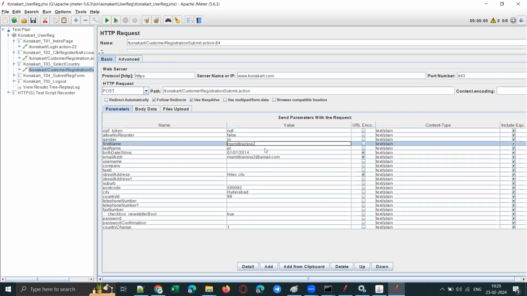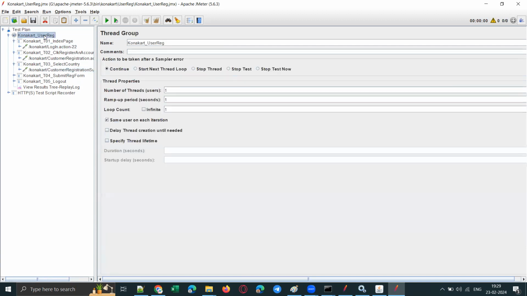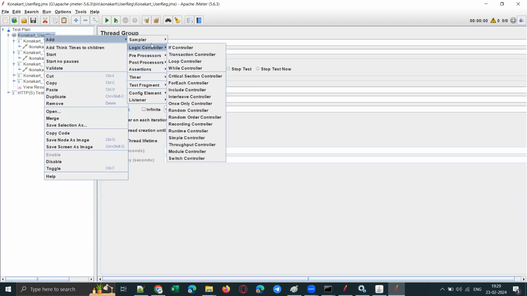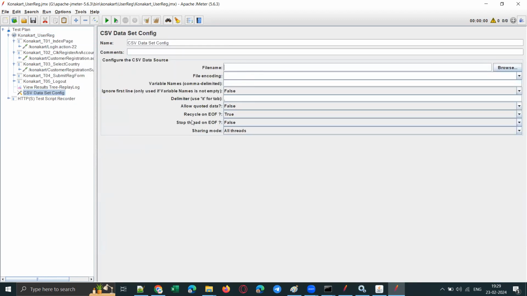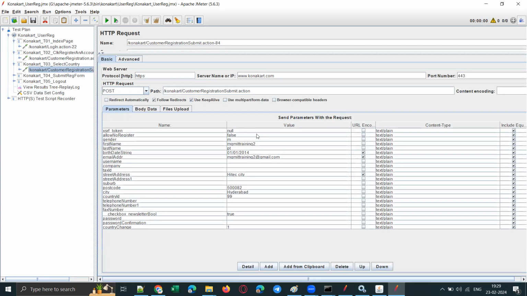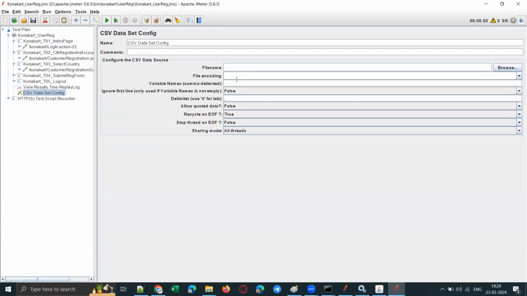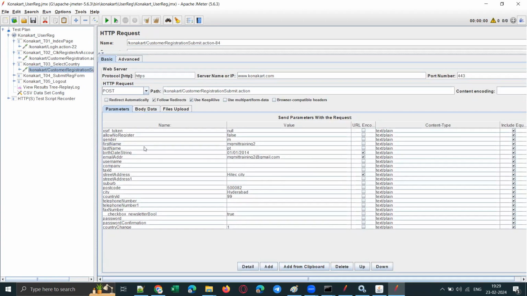What are the unique values that the application expects? Is it first name or email ID? Let me parameterize this first name. I will add a CSV dataset config, and to that CSV dataset config, I will give the variable name as P first name.